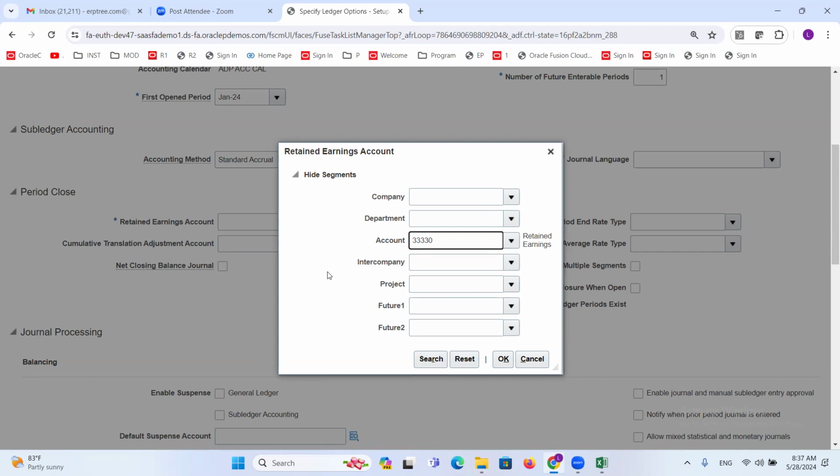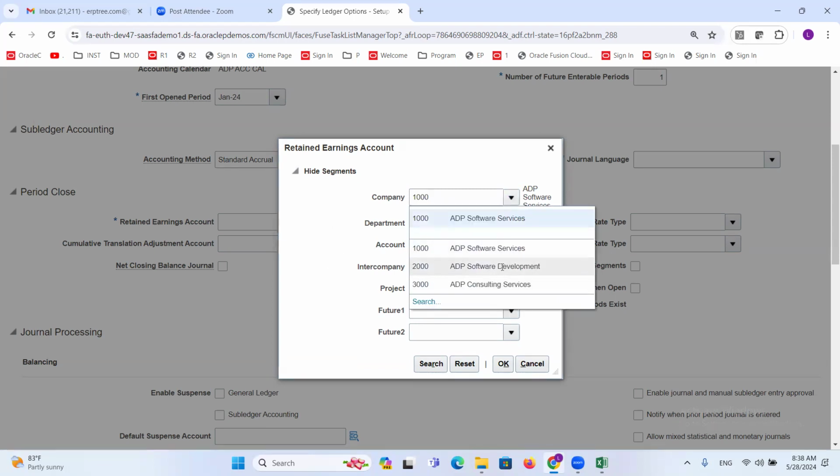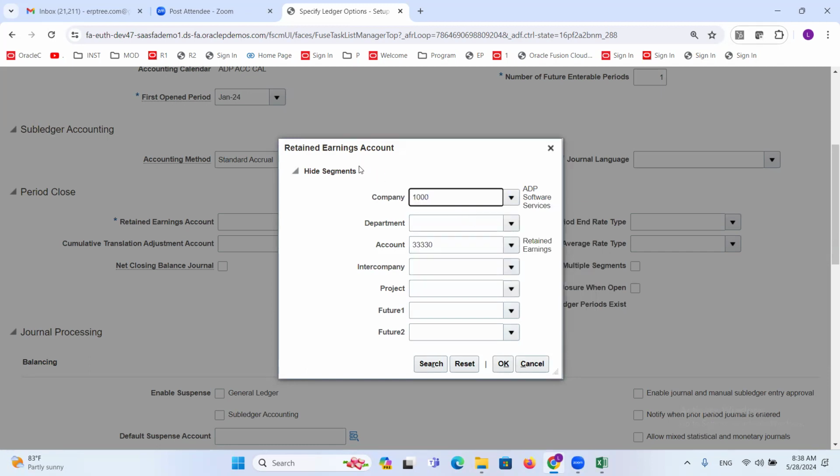Going forward, the system will use only the retained earnings account for every company. Don't think here we are selecting only one company. Since we have an option to select one, we are selecting, but don't think this retained earnings account is only for this company. The system will use the retained earnings account for all the companies, whatever you have as per your chart of accounts. But from a selection point of view, you select only one. In reality, the selection is not required. Since we have other segments along with account, we are selecting. In fact, Oracle gives this field with only account, that is also fine, but they are giving the entire chart of accounts segments. That is the reason we are selecting.